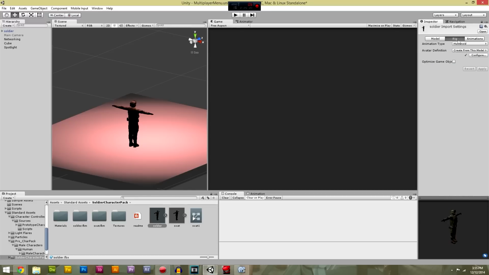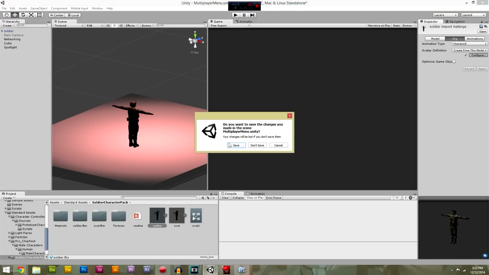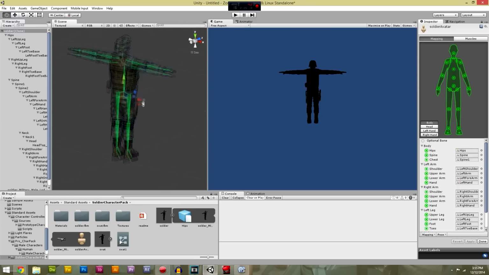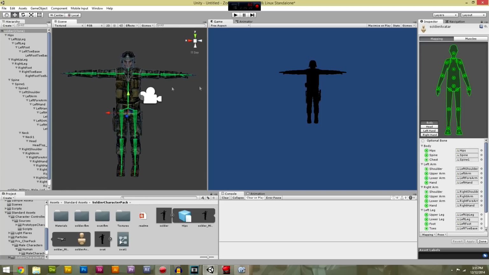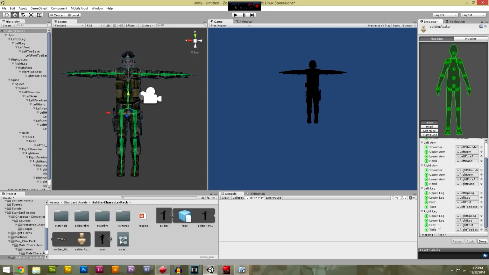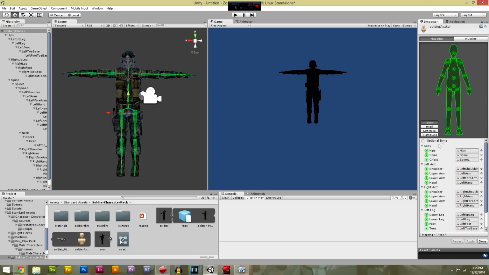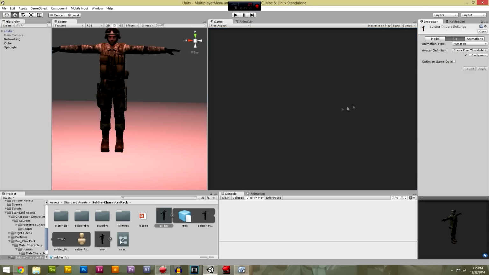You want to make sure the rig animation type is humanoid, avatar definition create from this model. You want to make sure that this has a tick here, because that means everything's fine and that the T-pose is working. If that's not working, you want to go to configure, save the scene, because it's going to go into this. And as you can see, all the bones are set up perfectly. So you can just click on the bones and change them around to apply to your model. But that's fine, we're done with that.